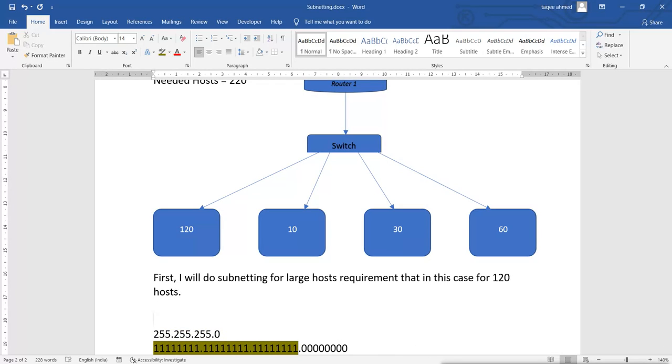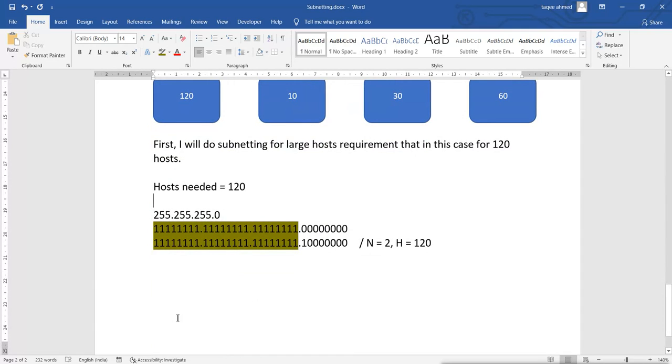So now, I will start with this 120 hosts. Remember, the hosts needed here are 120 in this department. We are not caring about the network, we are only caring about hosts. So for this, I will change the subnet.